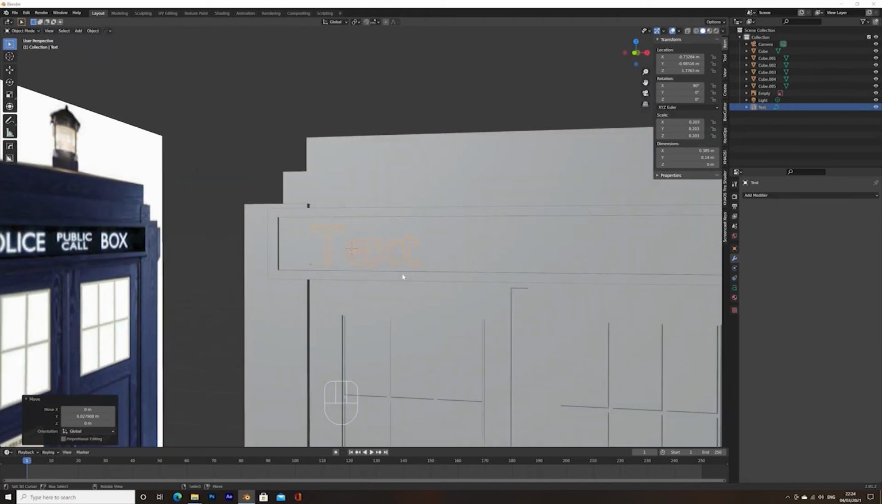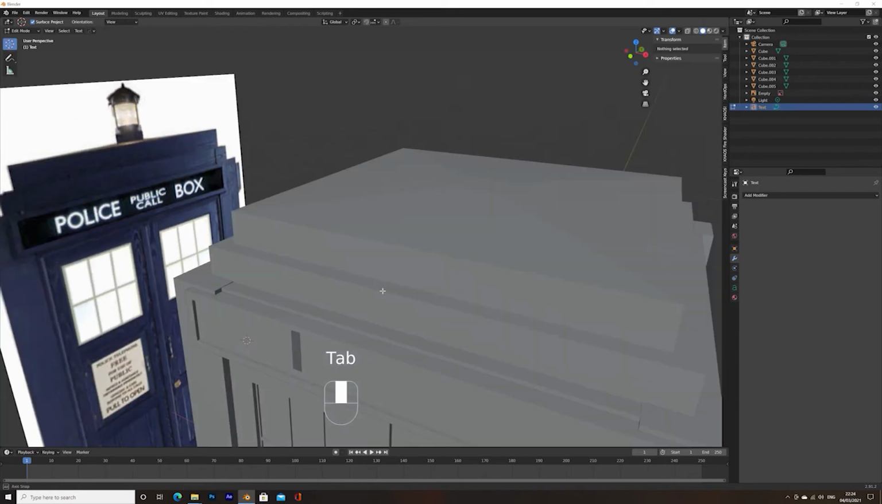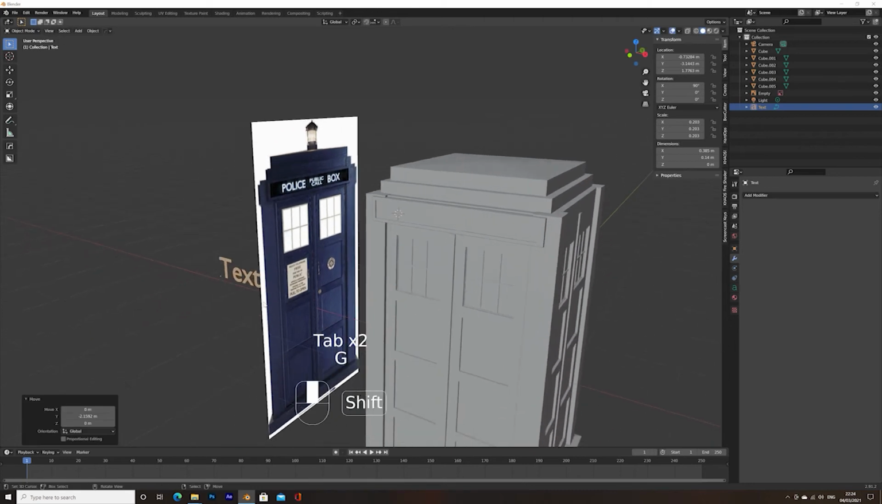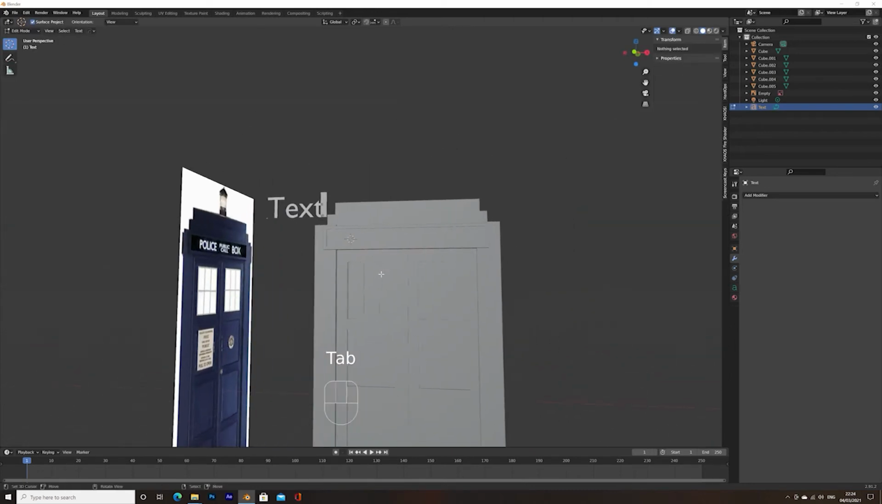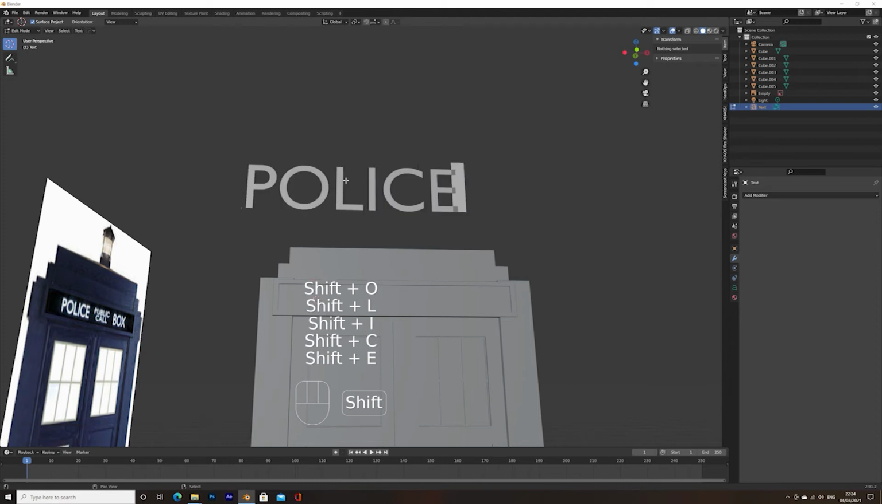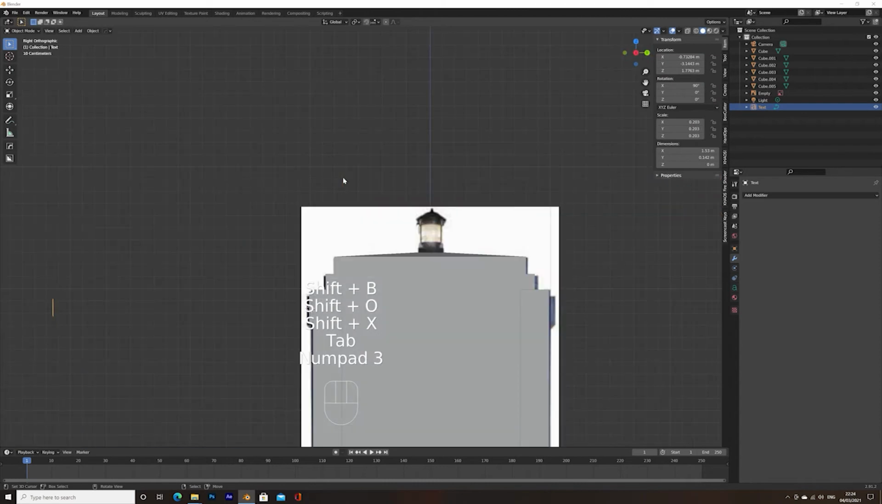Cool. Now, if you tab into edit mode while you're working with text, it is a bit different. Let me just drag it out here so we can actually see it. Instead of vertices and stuff like that, it is just like any other text. So here we need police box. Let's not worry about that little bit just for a moment.